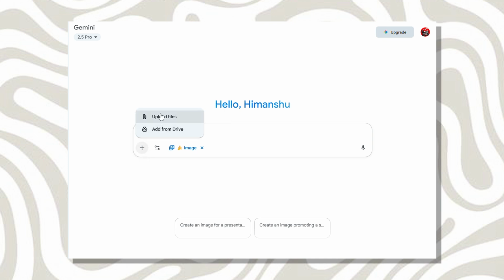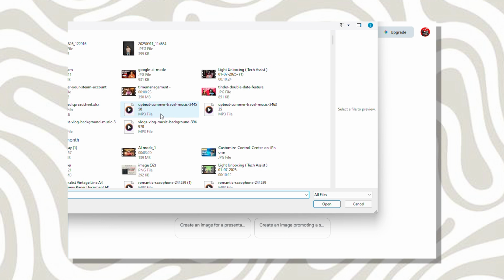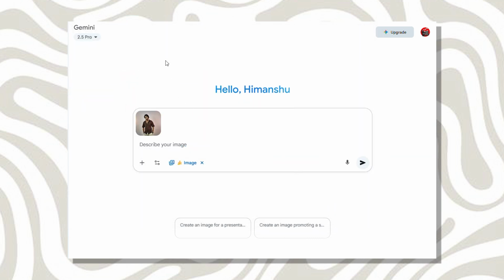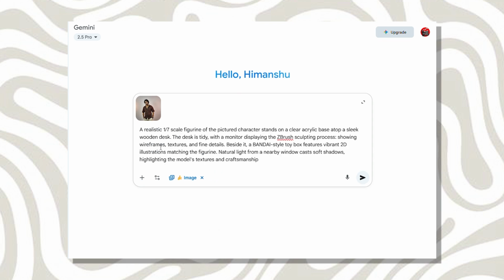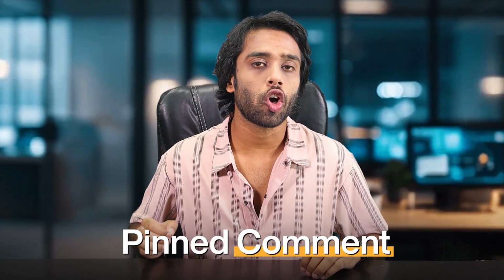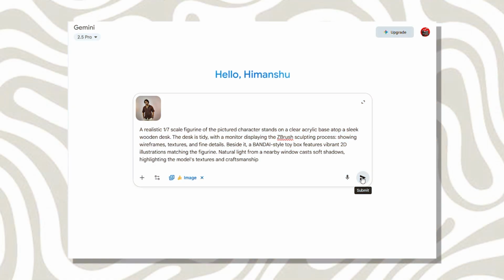Tap on it. Now upload a clear photo or selfie. Use a full body picture, it's recommended for better results. Input the prompt, use a detailed prompt recommended by Gemini. For example, I am mentioning 3 different prompts for you in the pinned comment and you can copy and paste it from there. Hit the run button and the AI will generate your figurines in seconds.